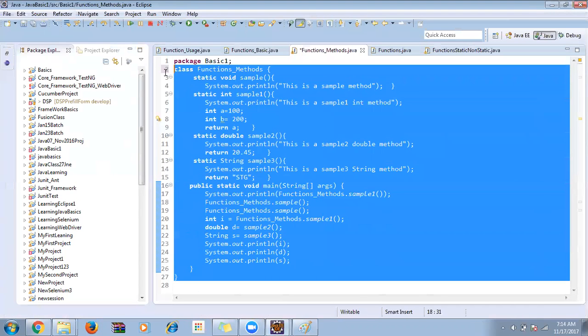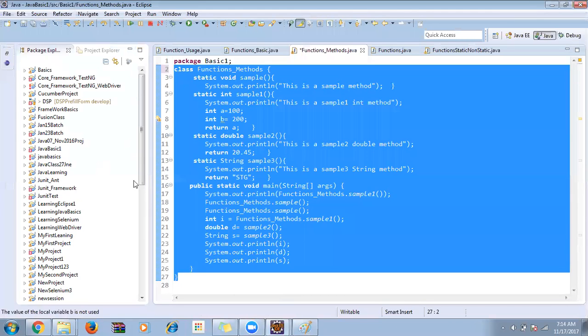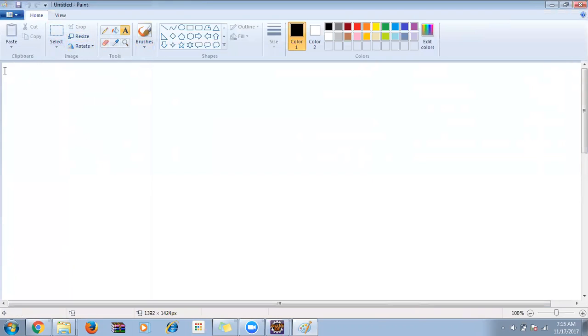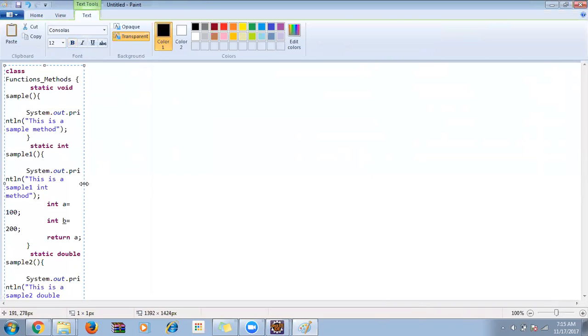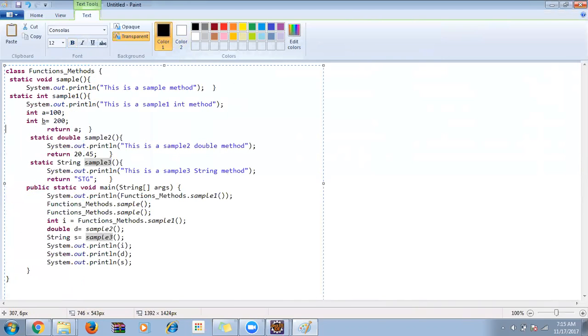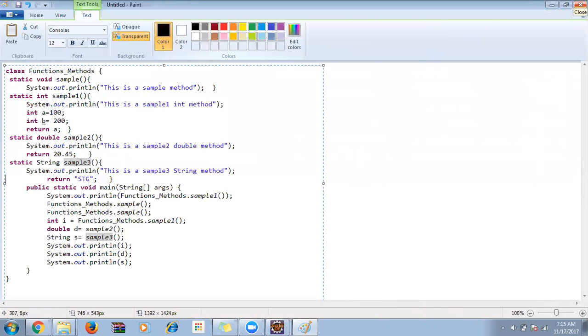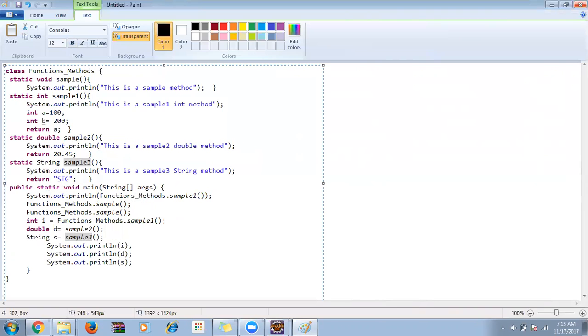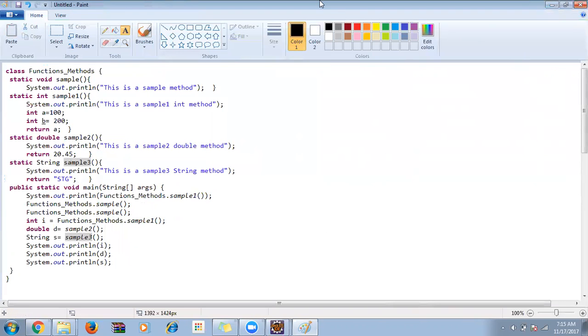Okay, so we'll execute this program and then see how memory allocations are done. Okay, so this is my program.